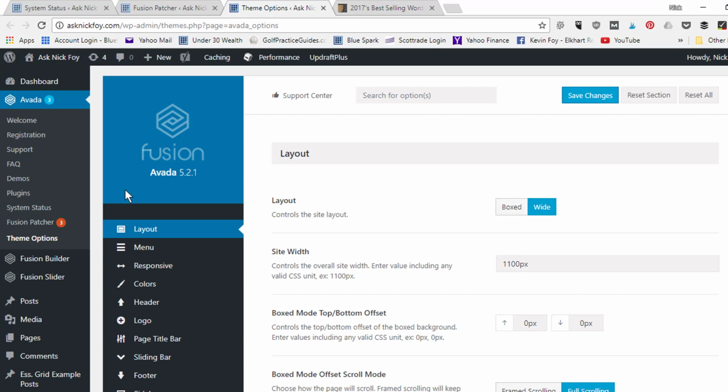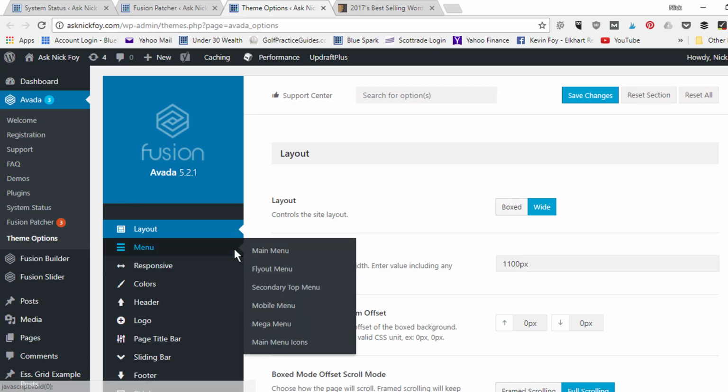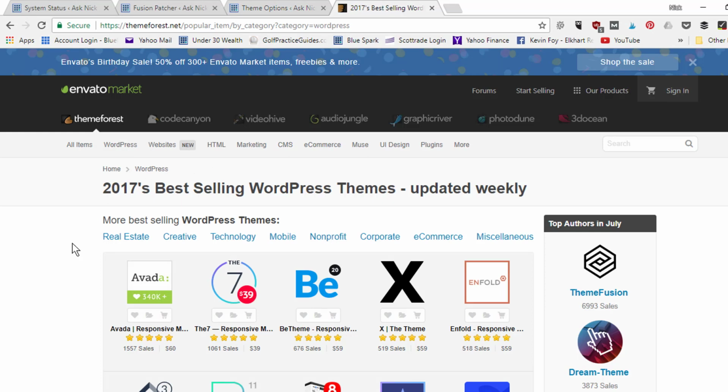So there's two different ways to do it. The better way is just to have it automatically update itself. But over here on ThemeForest, this is where you'll find it. So go ahead and check it out.